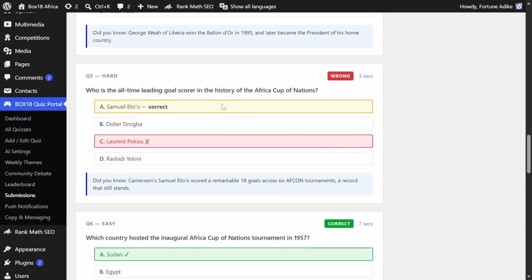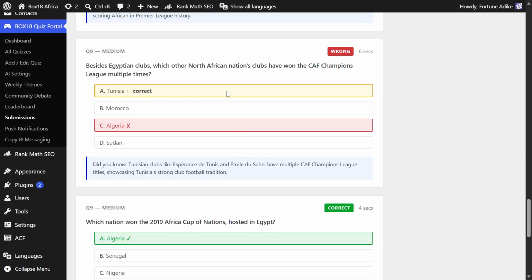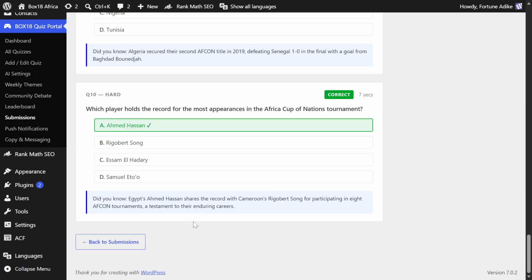You see this one he got wrong. So this is the correct one. This is the one he picked. Same goes here. This is the correct one. This is the one he picked. All of those details, you can see that. So let's go back to submissions.